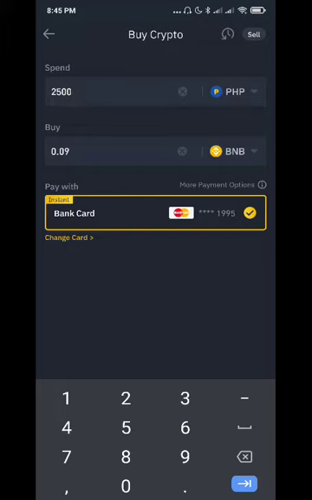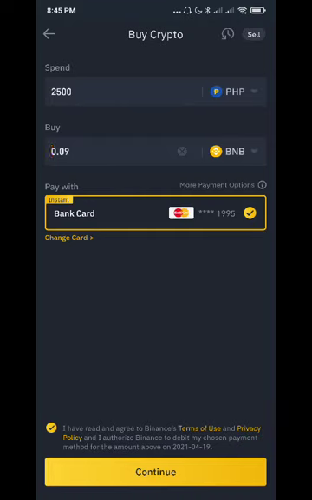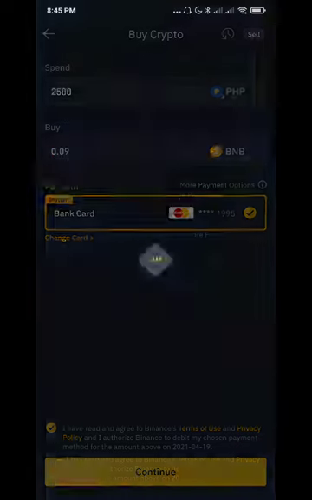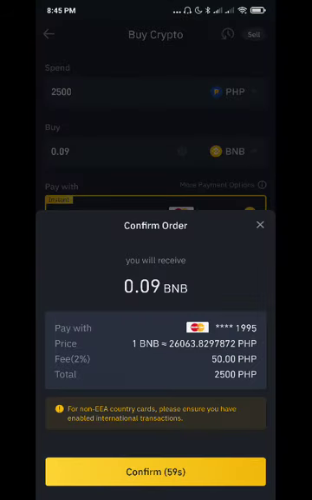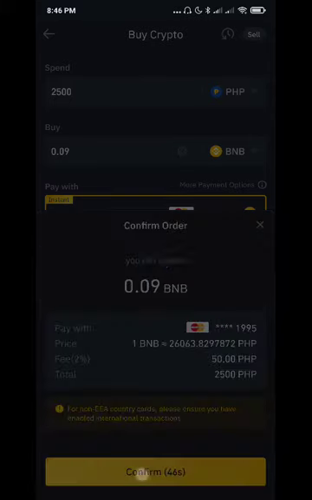Then I'm gonna choose pay with bank card. Then all we have to do is click okay, agree, and then continue. Okay, so that's the amount that we're gonna pay. So we're gonna have 2% fee here. So we're gonna pay 50 pesos for 2,500 pesos. So confirm.